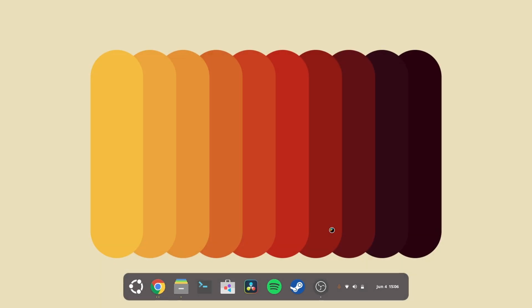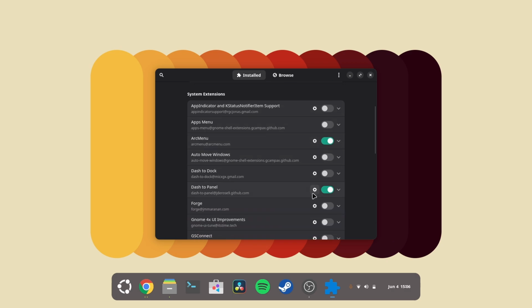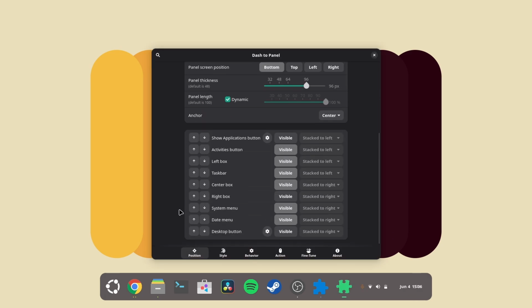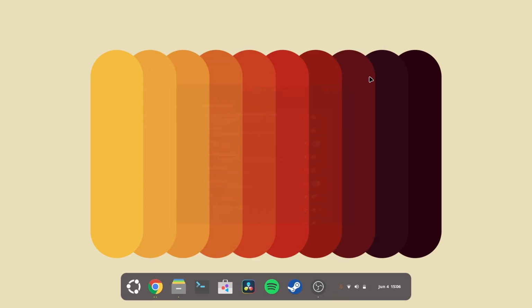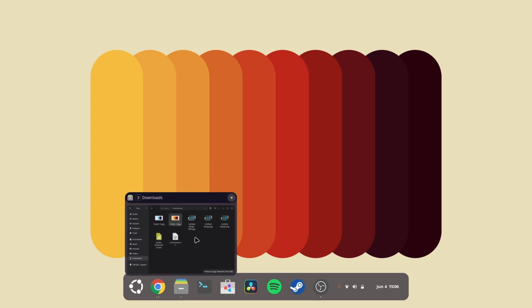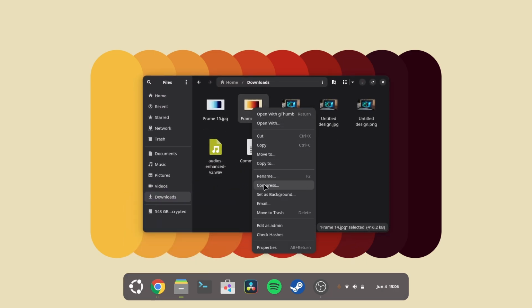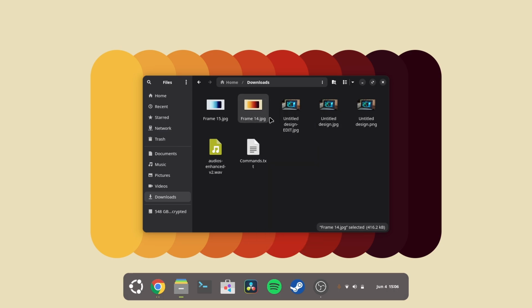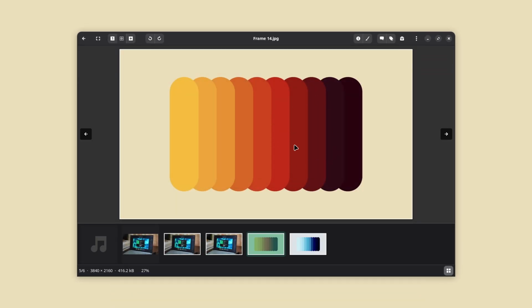Let's go to extensions again, Dash to Panel. Now what we're going to do is make it a little small and optimized for this wallpaper. Or we can do the reverse as well. We can optimize the wallpaper for this dock. Maybe yes, that would be a good idea. Let's try that. What we're going to do is crop it and make it like a frame, which I'll tell you about later. Just open it with any image editor or viewer you have.